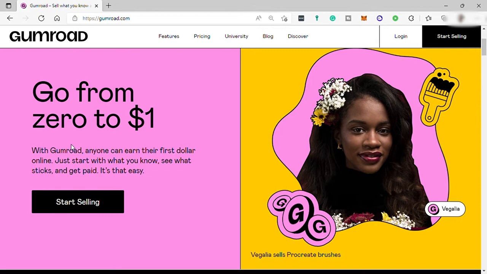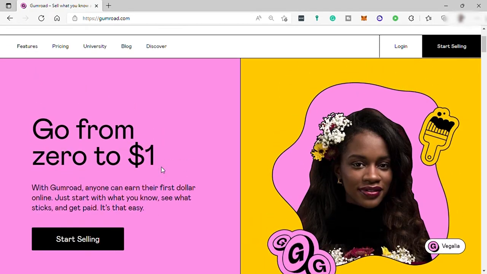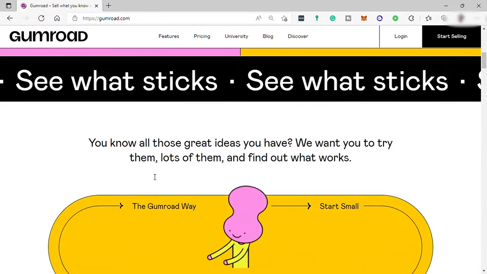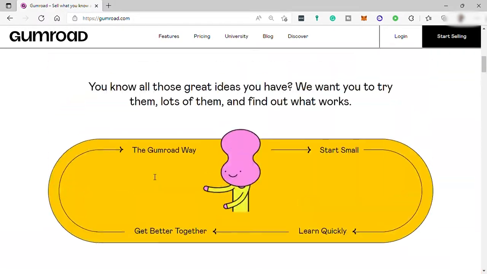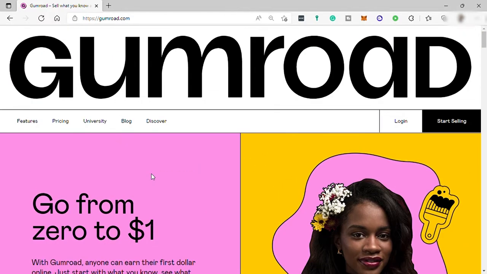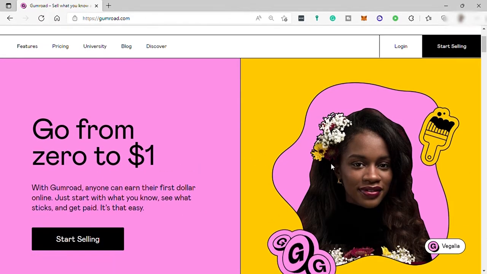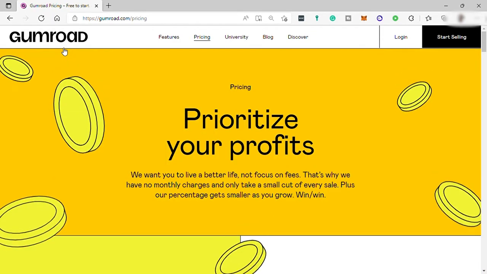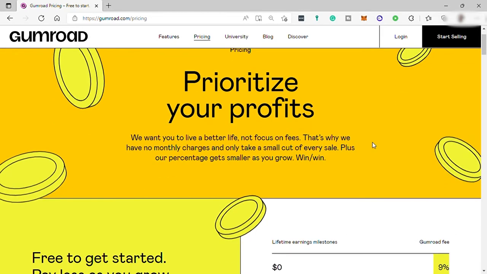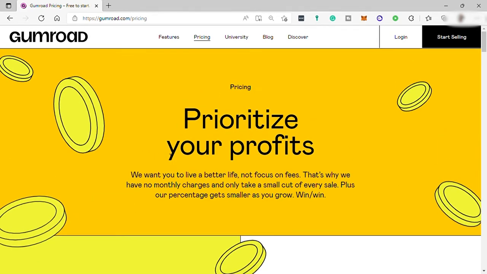So to start with, visit gumroad.com and you can create your account and online store from this software for free, no monthly charge or fee. But of course, in exchange for using the service, this platform will ask you to pay a service fee. They will only take a small cut of every sale you have, plus their percentage gets smaller as you grow. It's a win-win for this software team and also for your business.